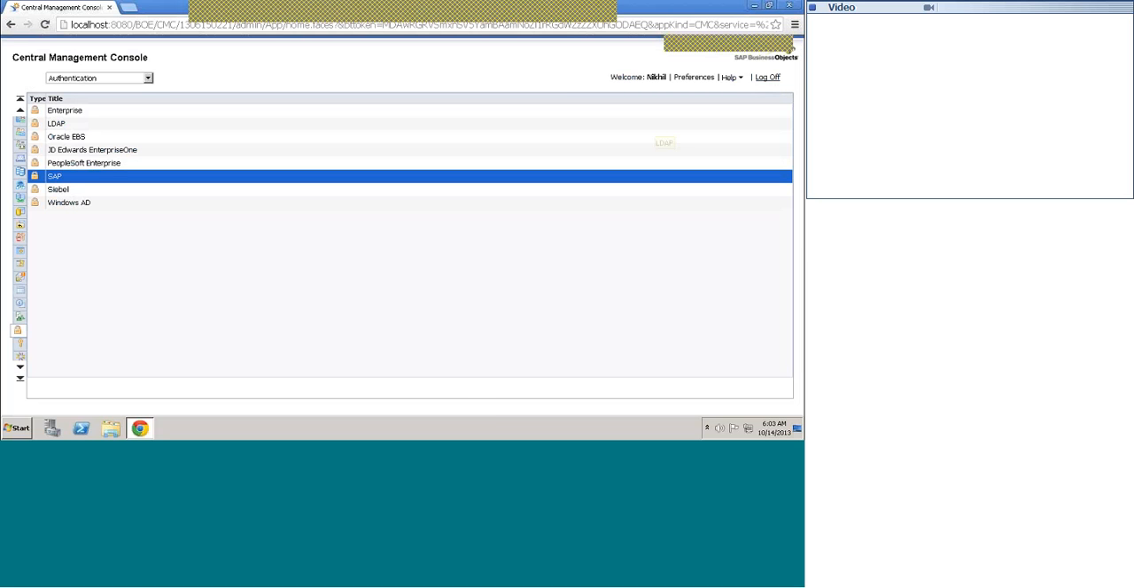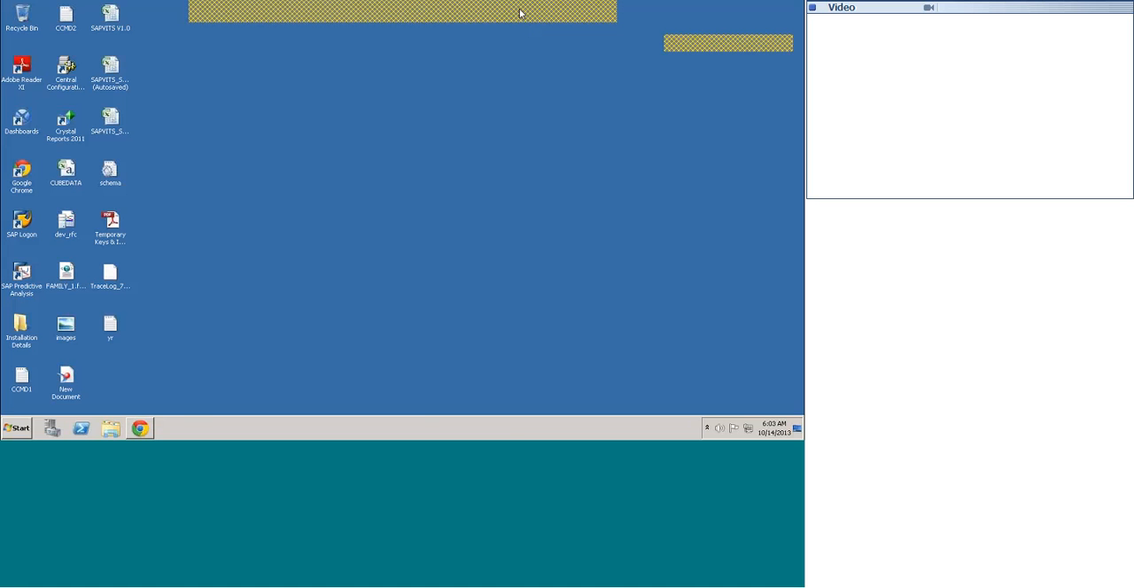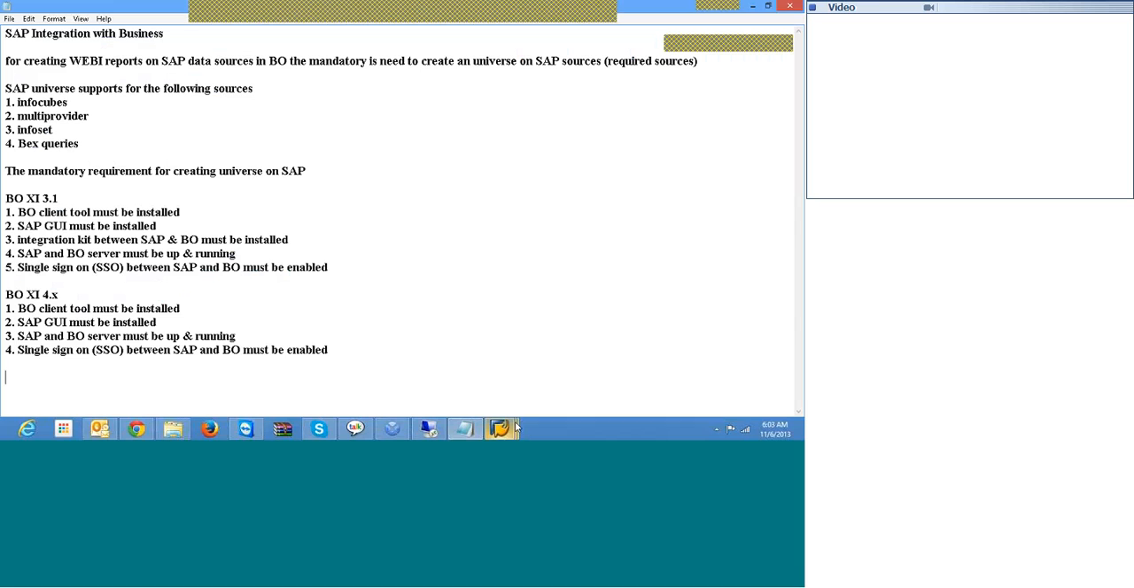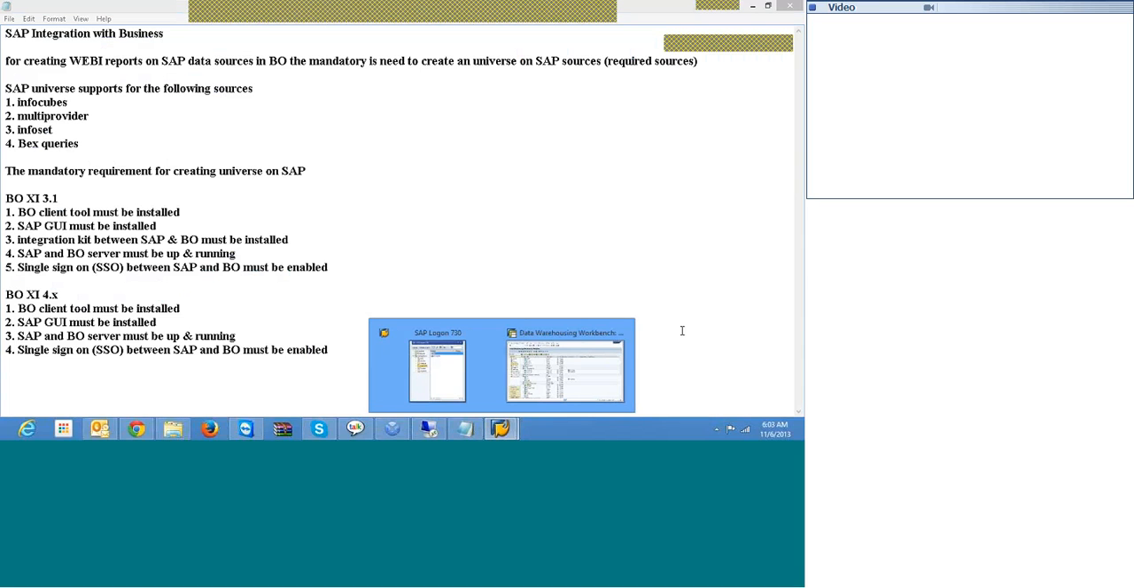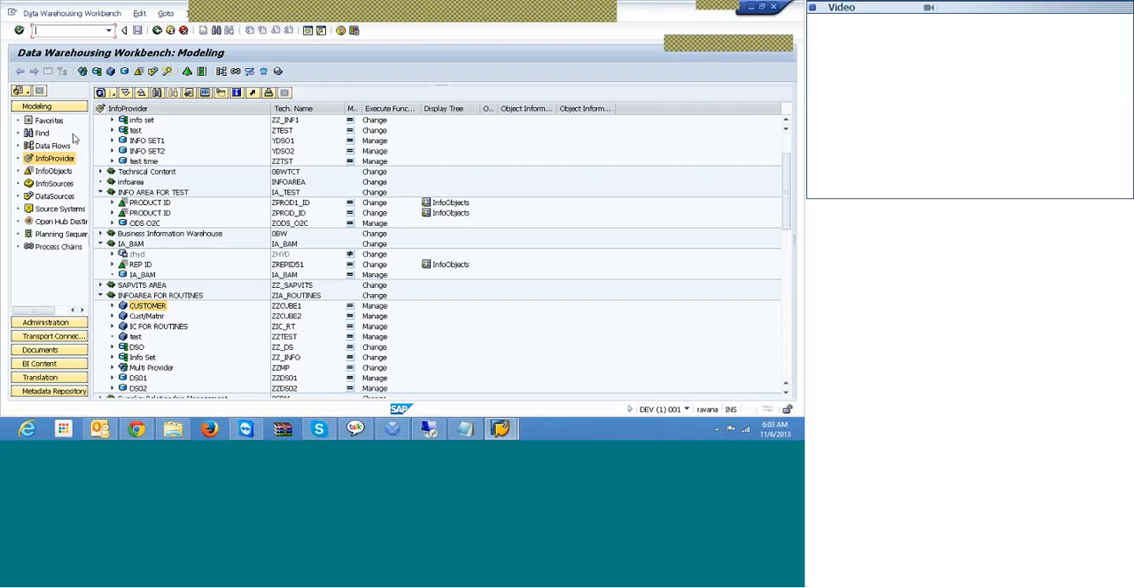Now we'll create a universe on top of InfoQ. How to create a universe on top of InfoQ. Just first get into the BW system. Why? Because I need to see my info provider over here. Which info provider is working fine and which info provider holds data that I need to check in the sandbox system. We are coming to real time. Based on our requirement, we are going to create the universe.